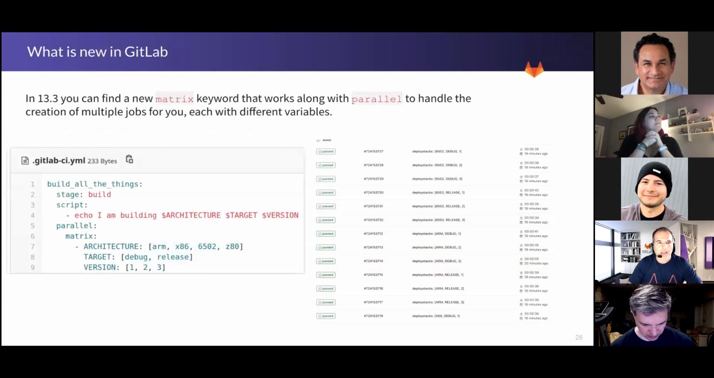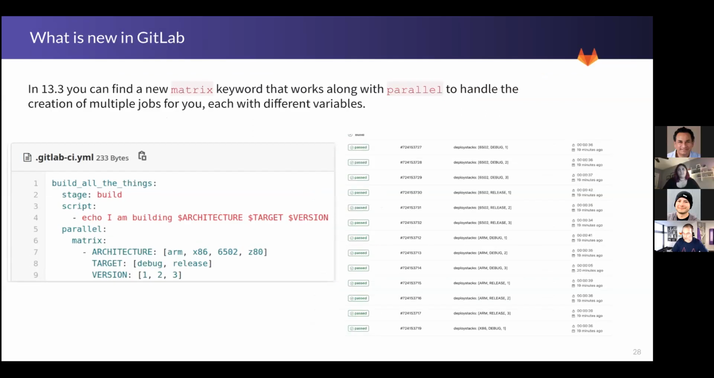And in GitLab 13.3, we released a new matrix keyword that makes it very simple to implement a matrix build. If you remember in the last session, I showed you how I needed to use a JSON script with logic to create a long YAML with many jobs. Now I don't need that. One keyword, matrix, does the job for me.